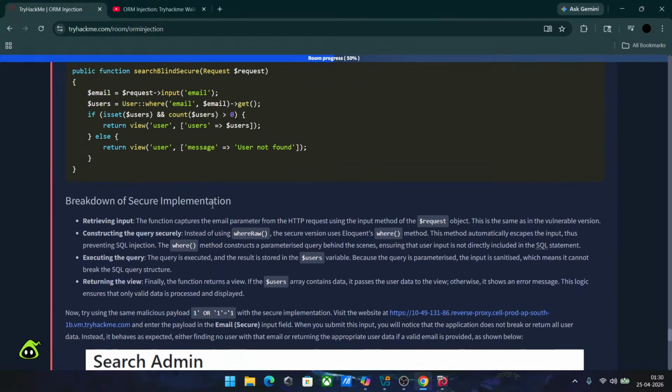Here's a breakdown of the secure implementation. Retrieving input: the function captures the email parameter from the HTTP request using the request object, the same as the vulnerable version. Constructing the query securely: instead of using whereRaw, the secure version uses the equivalent where method. This method automatically escapes the input, thus preventing SQL injection.